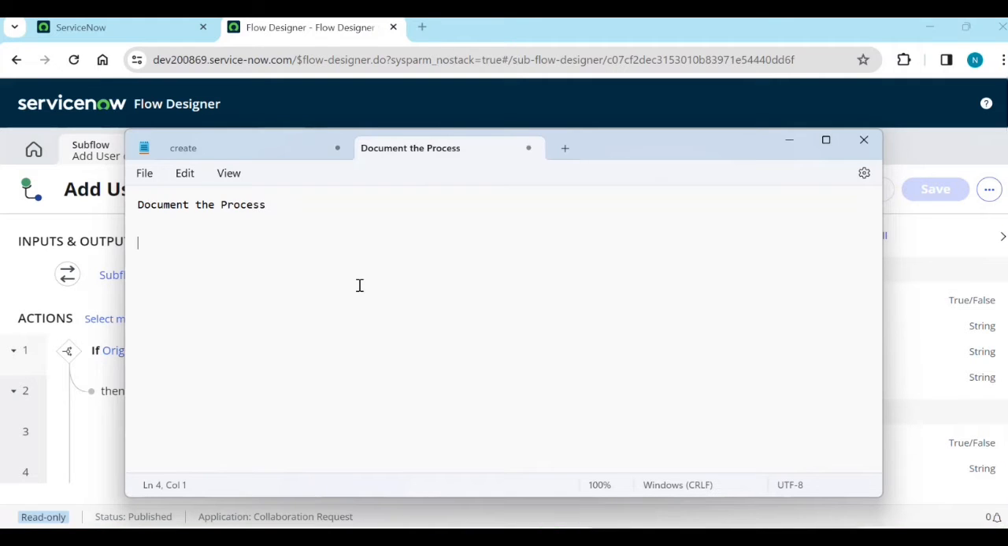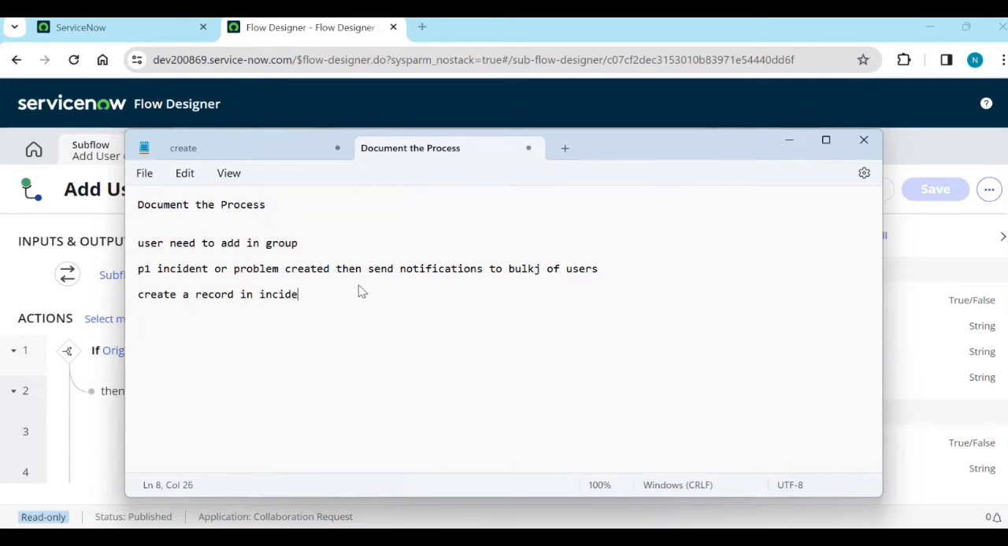Let's see a small example, like when a user needs to be added in a group, or if a P1 incident or problem is created, then send notifications to a bulk of users, or create an incident, create a record in incident, something like that.